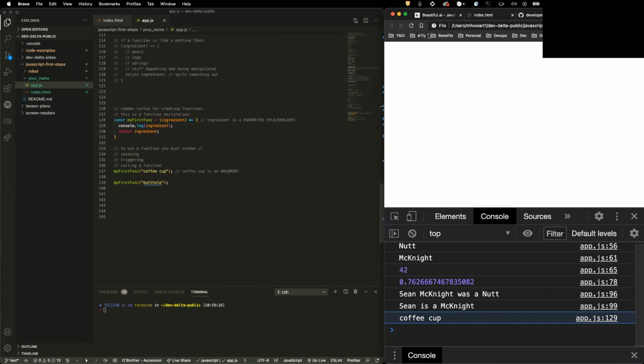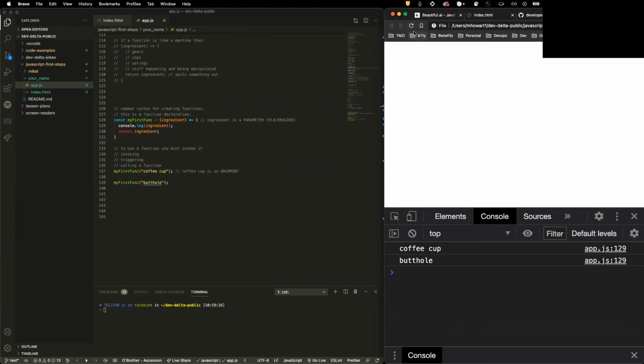Okay, so what do we think we'll get? We think we're going to get something similar. We have a coffee cup and a butthole. That's awesome. So we're able to just call this function and get something back different, and we're not doing anything with it yet, so we still don't really see the power of this, but we're going through this function and we're doing something with it.